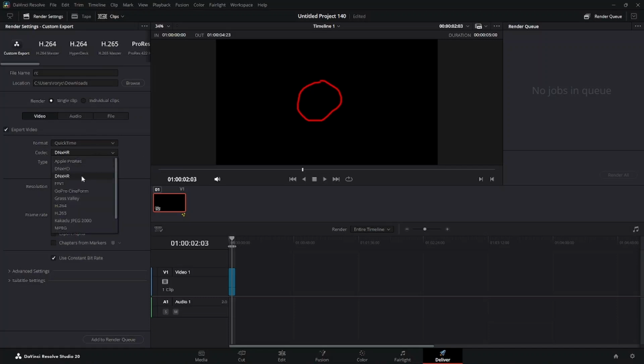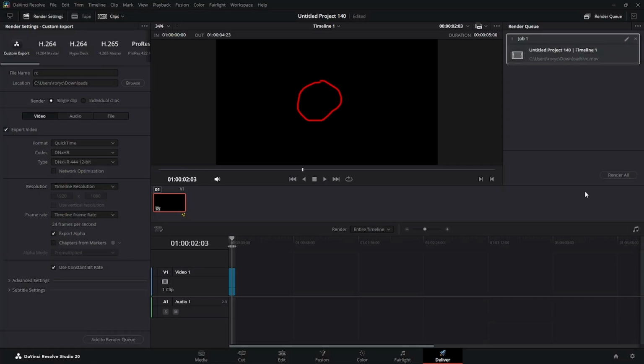I'm using the DNxHR codec. Make sure you check Export Alpha. It's very important. We just add it to our render queue and then simply render it out. That's really all there is to it.